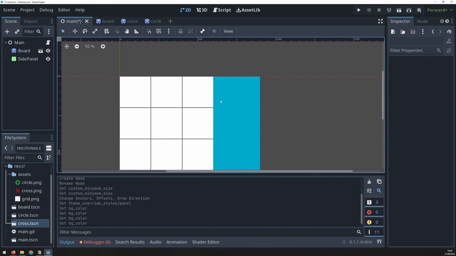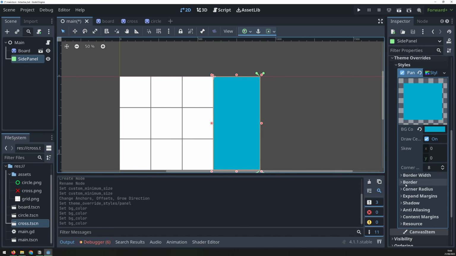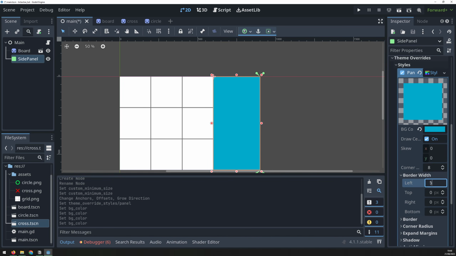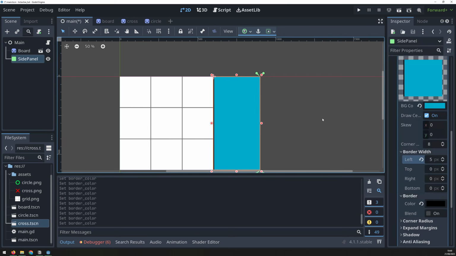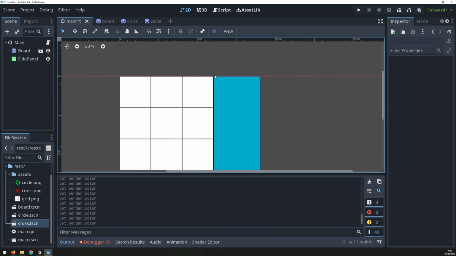I also want to add a little bit of a border between the panel and the game board here. And that's something you can control. So we can go into our border width and add a left-hand border of 5 pixels. And I'll just change the border color, set it to black. And now you can see I've got this little marker line here to separate the two areas.